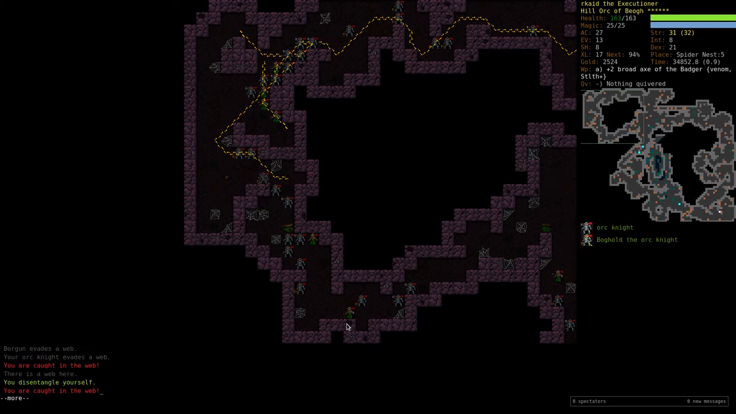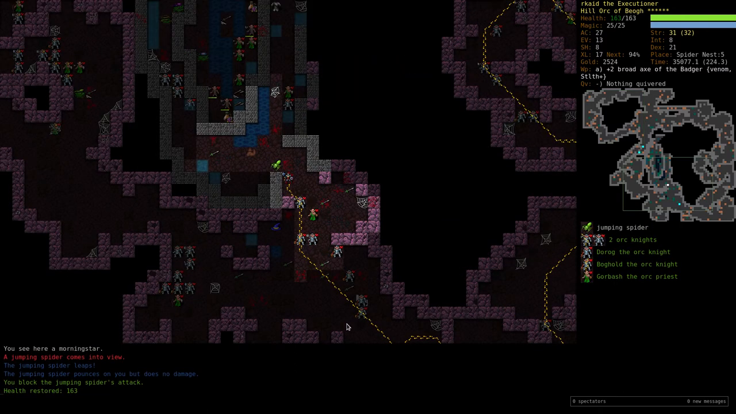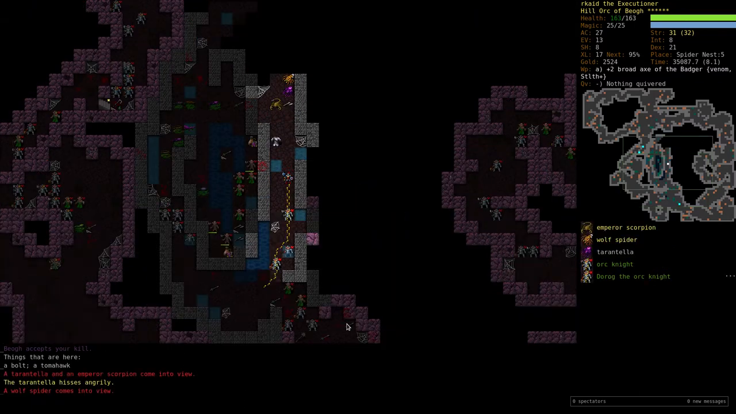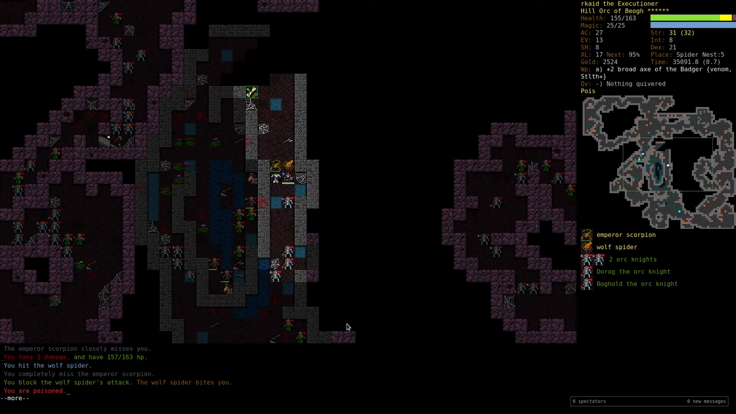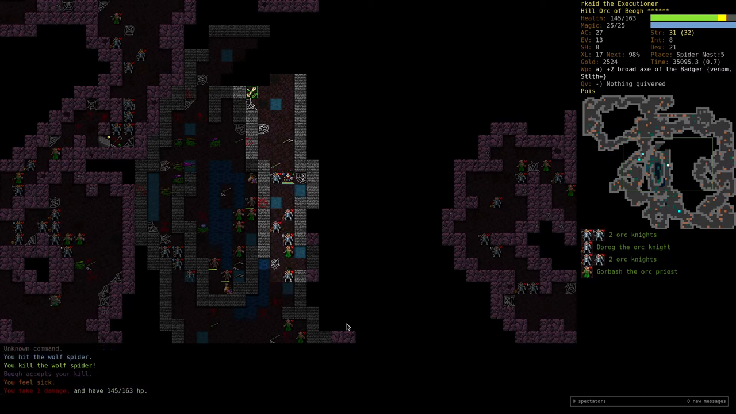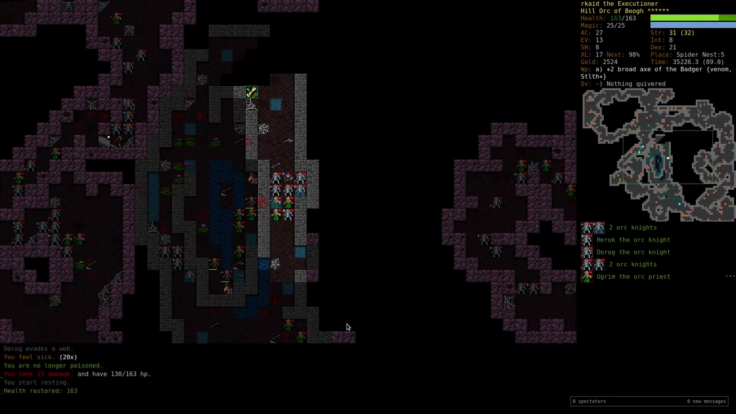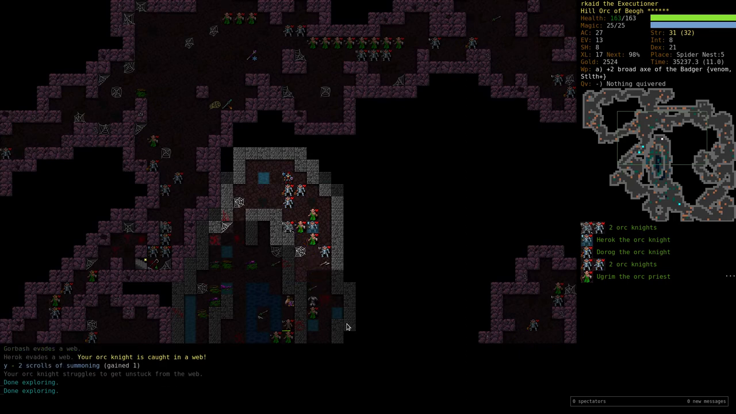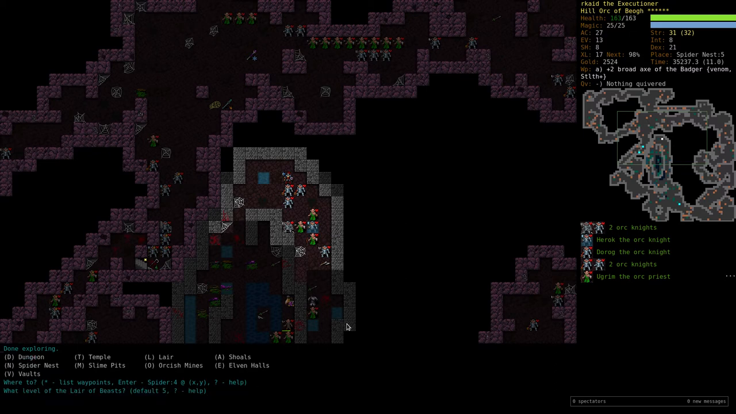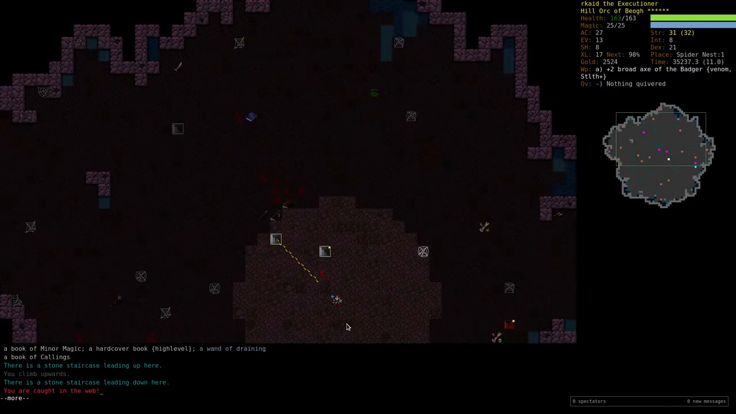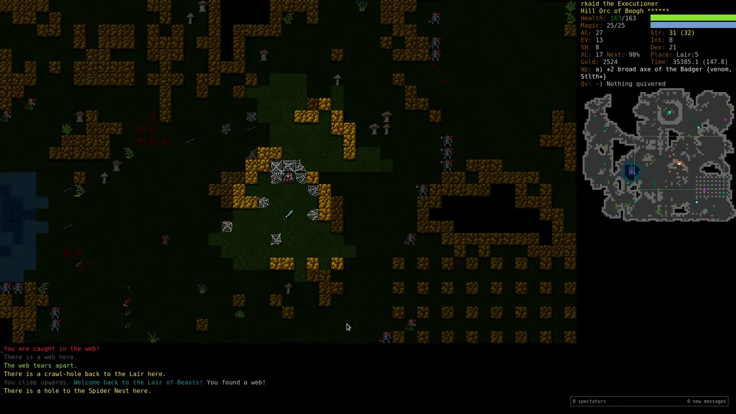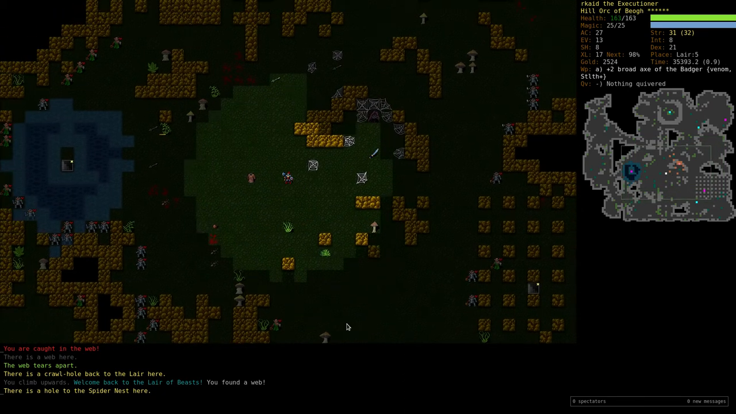Display doesn't quite keep up with the auto exploring function here, so. Right, that's it. Let's go back to the lair. And here we are. Alright, that was successful, and quick and good.